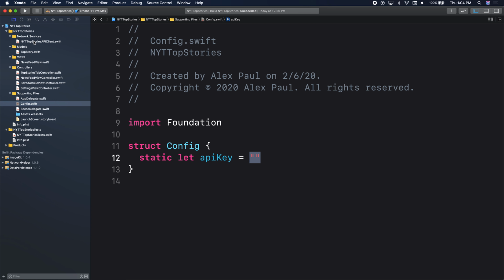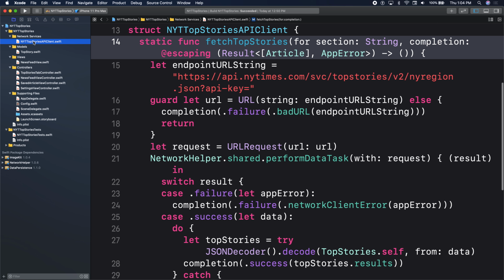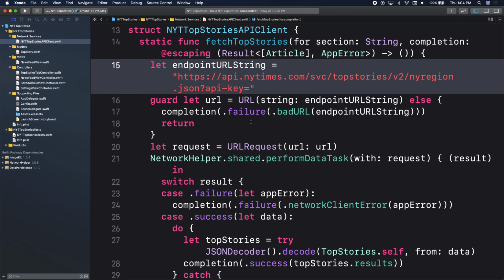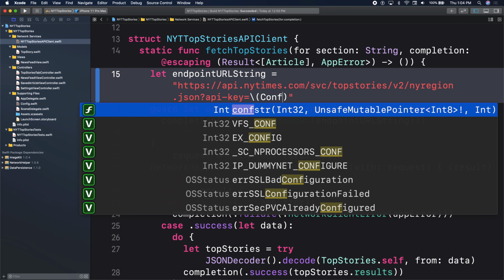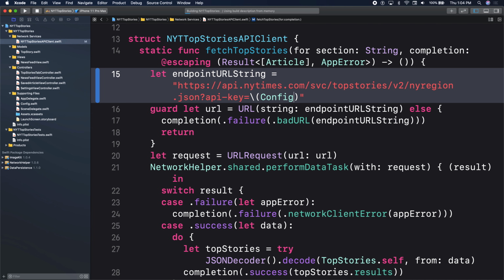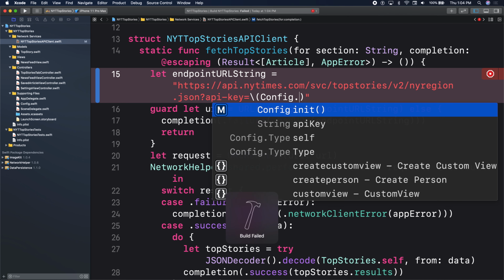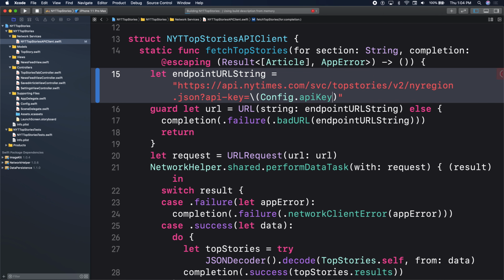And let's go over to our API client. And right where we have API key equal, we'll string interpolate. We'll say Config dot API key. Okay?